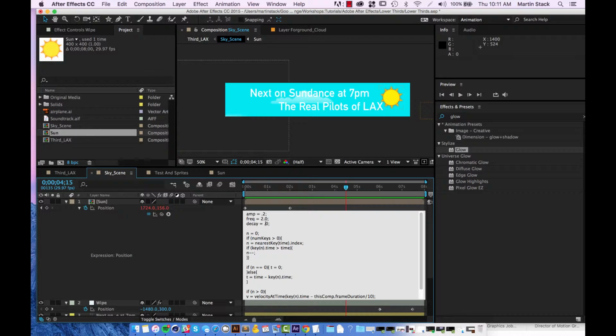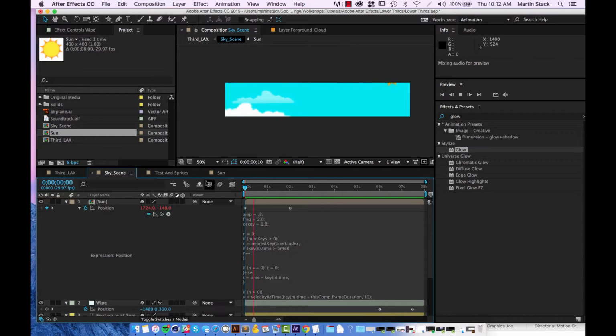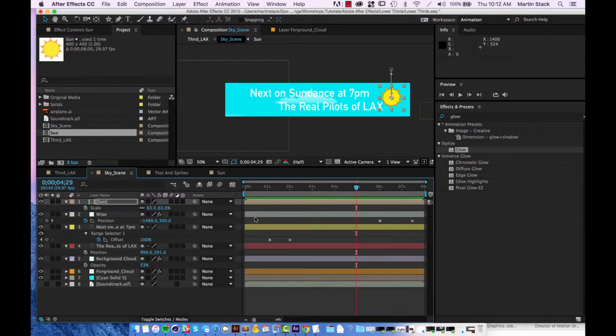Decay is probably fine at 1.8. We'll up the amplitude to 8.8 rather. See how this goes. Really bounces in there. Okay, so let's pull this back to about 1 second. See how well that bounces. Not bad. I think it's a little big, so let's scale it down with the S key.